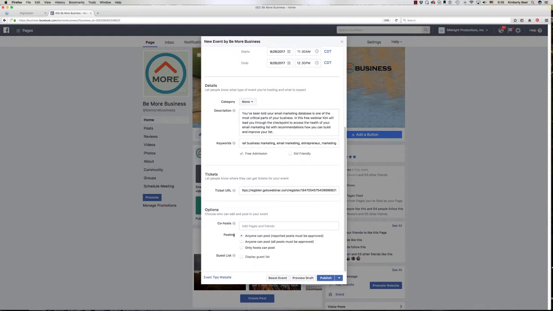Then there's also this option for posting. Basically, you're creating a temporary Facebook page for your event, and you can say that other people can post as long as the posts are approved. The options are: anyone can post, all posts must be approved, and only hosts can post. I'm going to say anyone can post, all posts must be approved. That way I don't have somebody coming by and spamming my event registration page, which can happen.